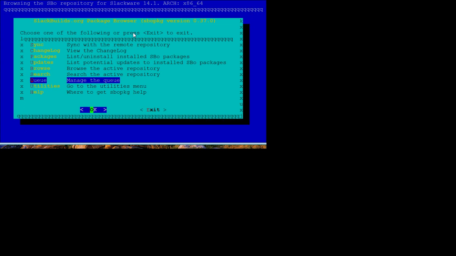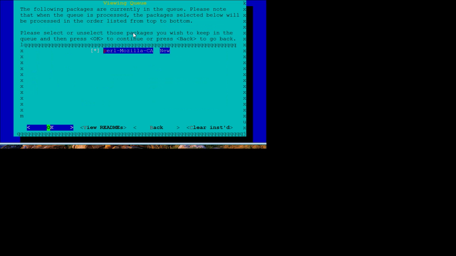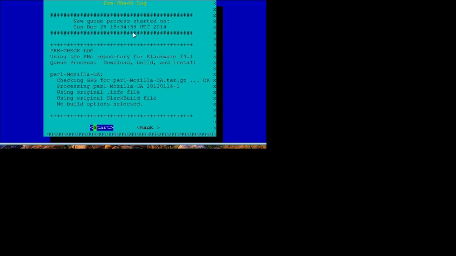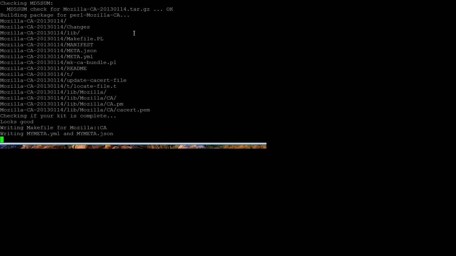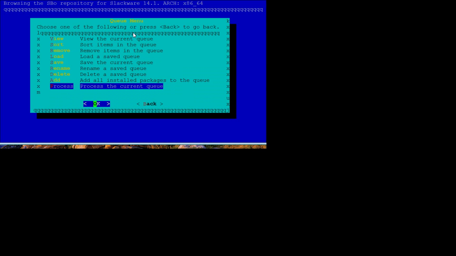Going back to the main menu, I'll go to the Queue option. And then Process. And OK. And I'm just going to OK the install option and start. Okay, it finished, so I can clear the queue and exit out of SBO package.